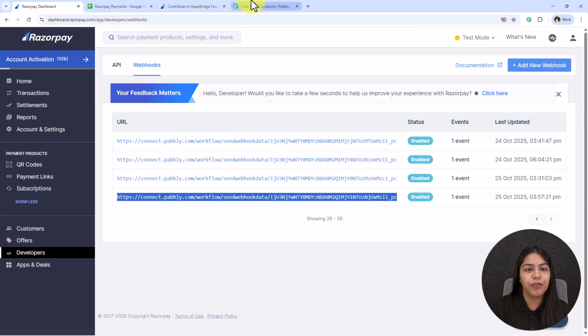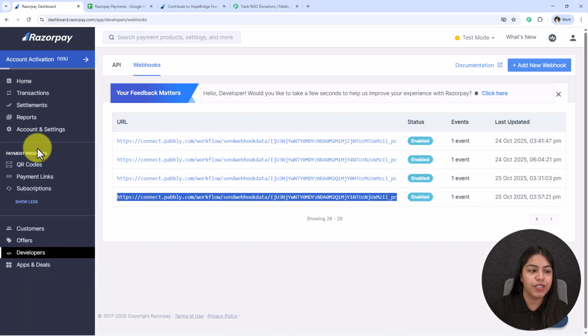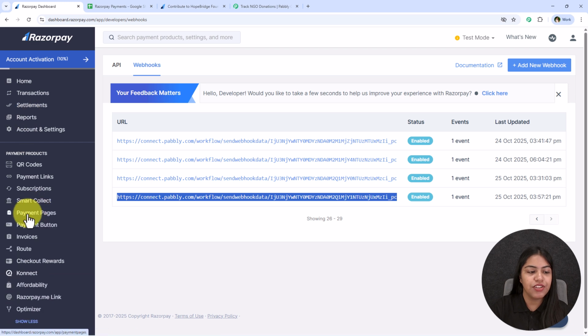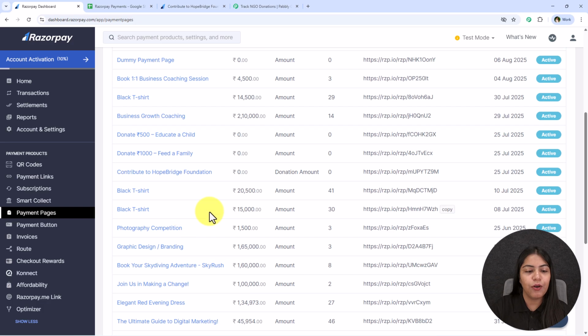After adding this webhook, we have successfully created a connection between Razorpay and Pabbly Connect, but now it is saying waiting for webhook response. So let's capture this webhook response. And how are we going to capture this? For that, we have to go towards our dashboard once again, and now we have to go towards this left side towards this payment pages. And once we come on this payment pages, you're going to see over here is a payment page for which I want to create this automation.